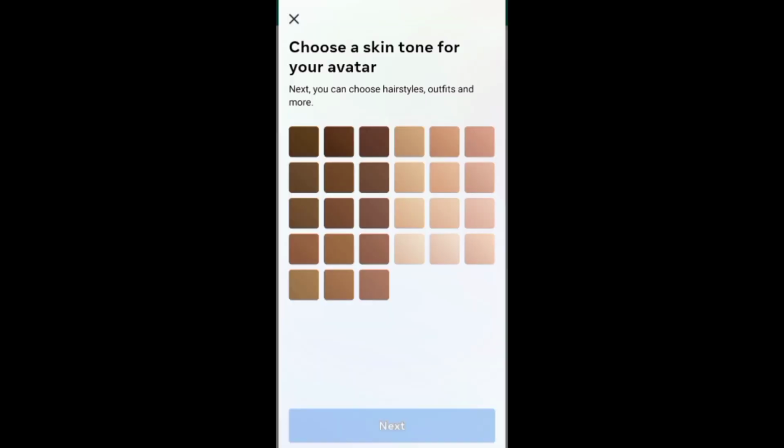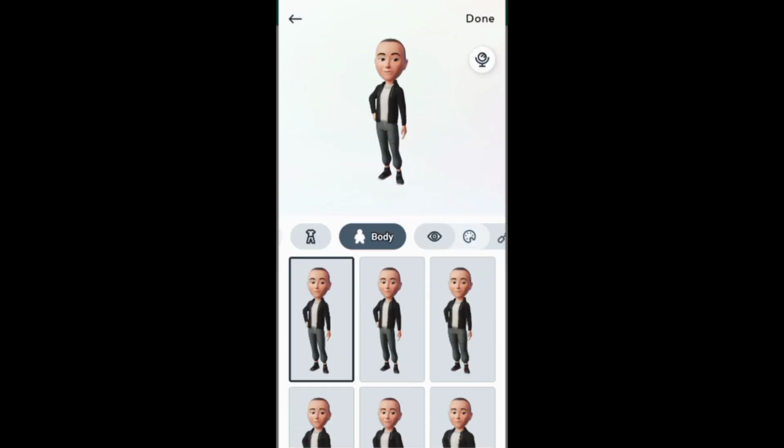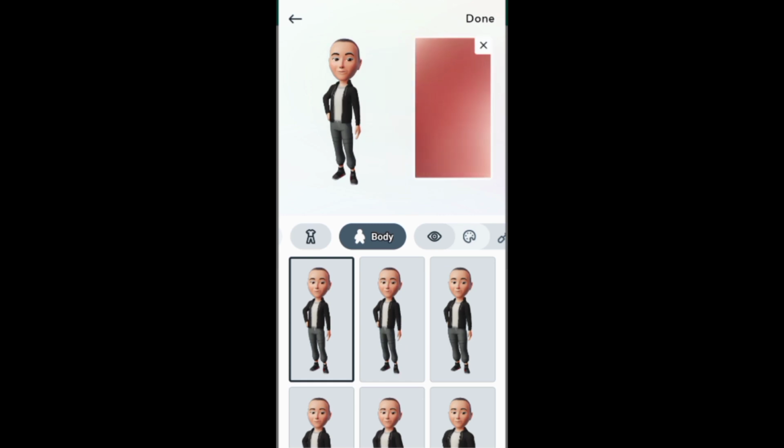The next thing is to choose a skin tone for your avatar, then move on to choose a number of qualities like hairstyle and the color, outfit, and body shape. And you can always use this mirror icon to check your image and then get your avatar right.